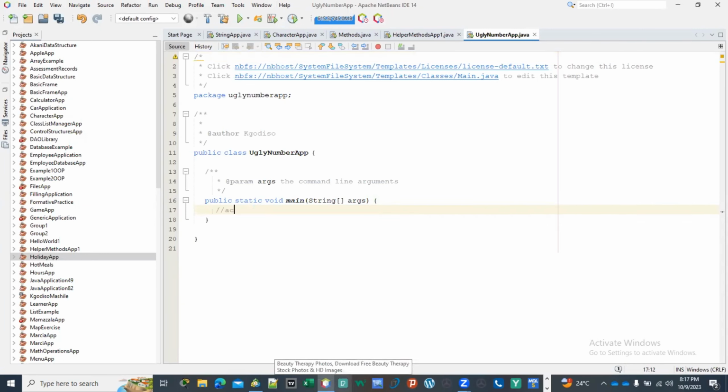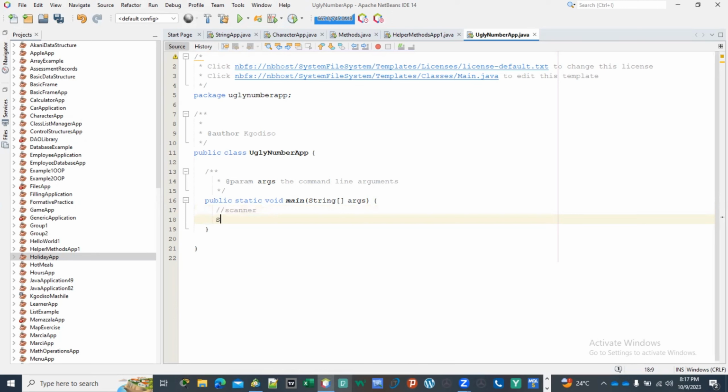First things first, we need a Scanner class. So I'm going to do a Scanner sc = new Scanner. Remember, guys, if you want information on basic programming, I have a playlist dealing with basic Java programming. If you're new to Java programming, you can go through that playlist to check out all of the methods I'm going to be using in this video.